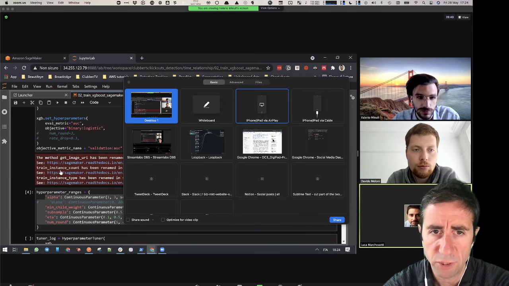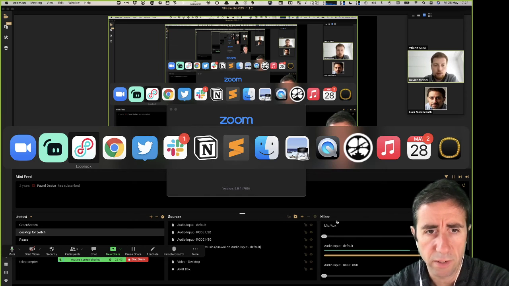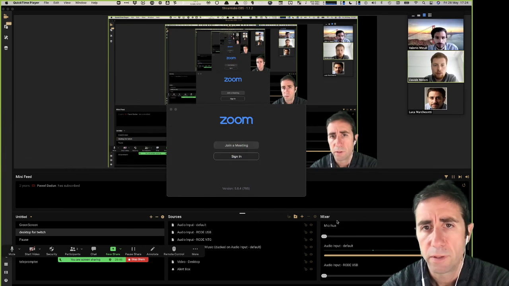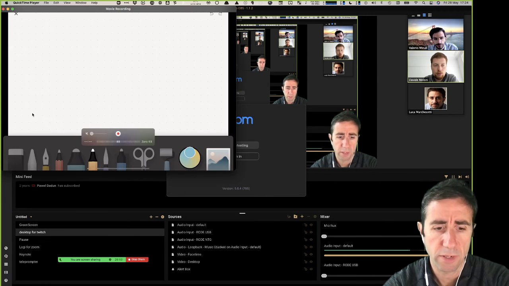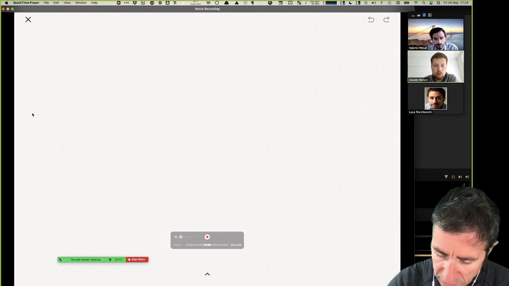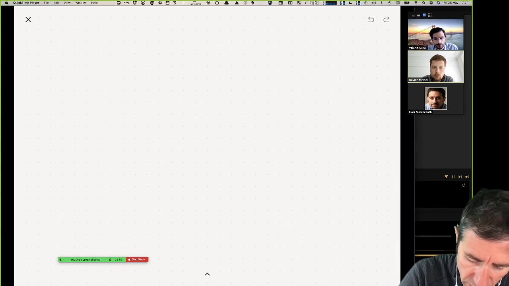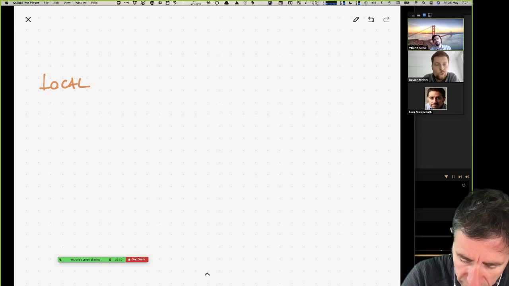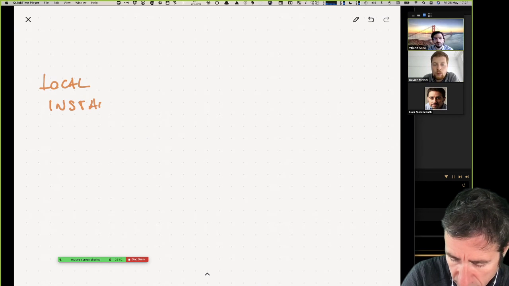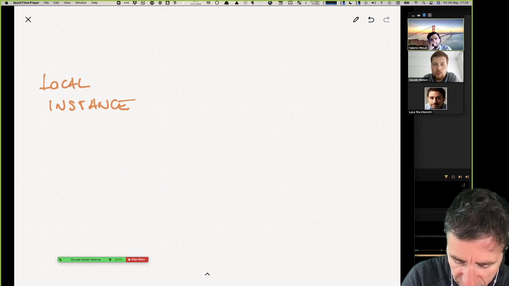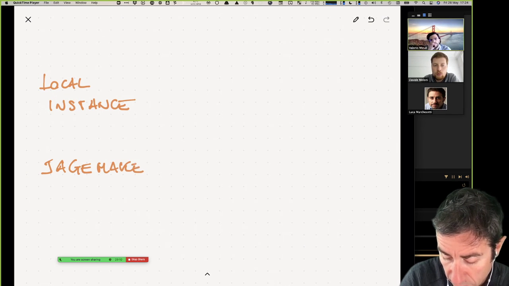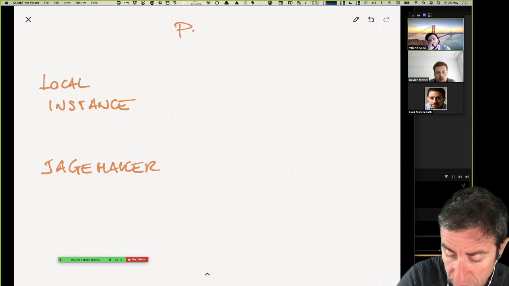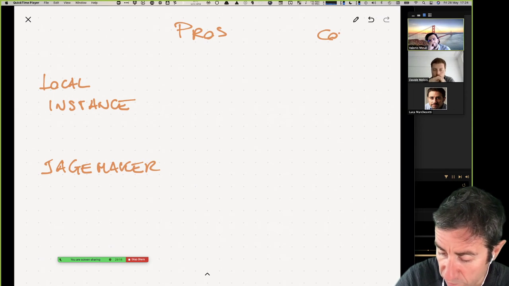Okay. All right. So I'm going to share my screen. I'm going to share my notebook. And my notebook is here. There you go. So we have two solutions. We have the local, let's call it local instance, and then we have SageMaker. Let's examine the pros and the cons of both approaches.